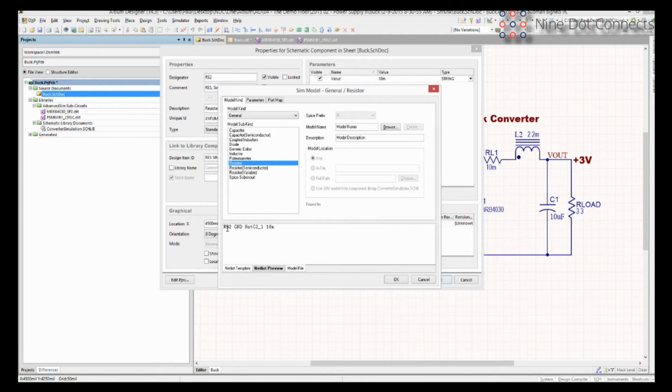So it's connected from RS2, and the first node that it's connected to is ground. The other node is this thing called netC2_1, and then this is 10, and I think this is 10 milliamps.